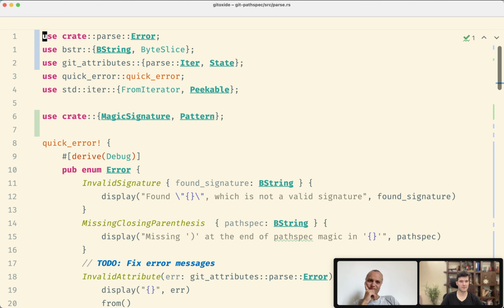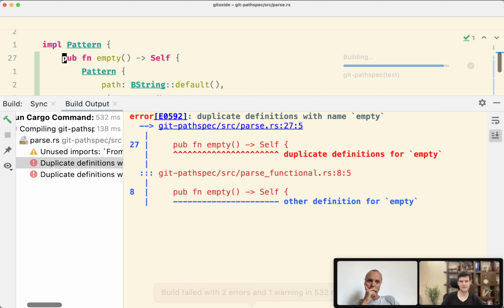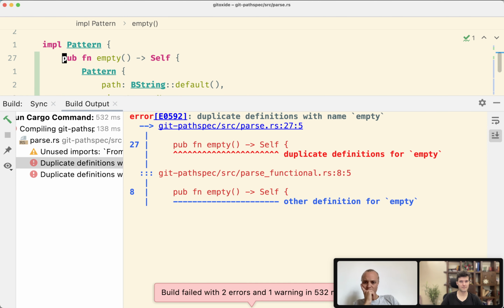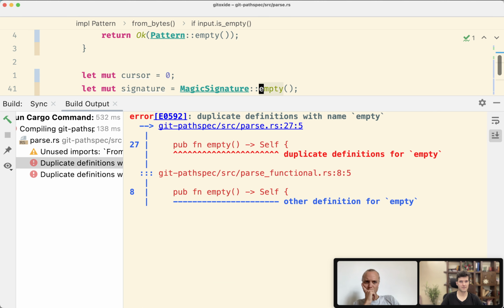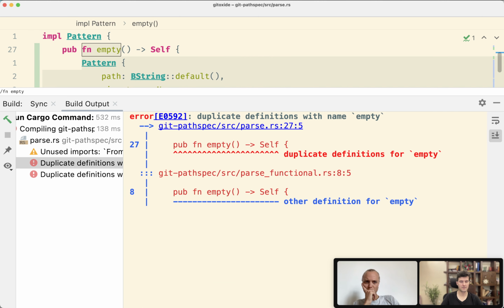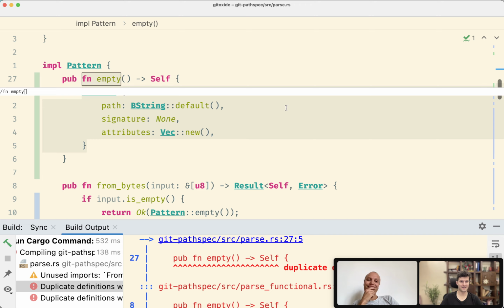Yeah, right. We already import that. And we have that already. Now we only fit 4 lines of code on screen. That's funny.